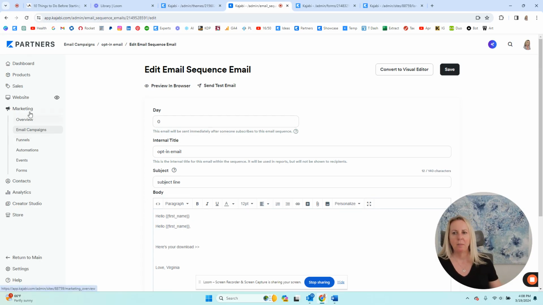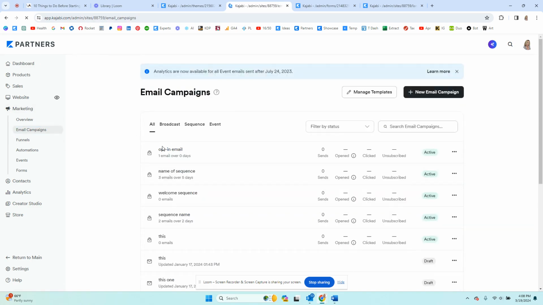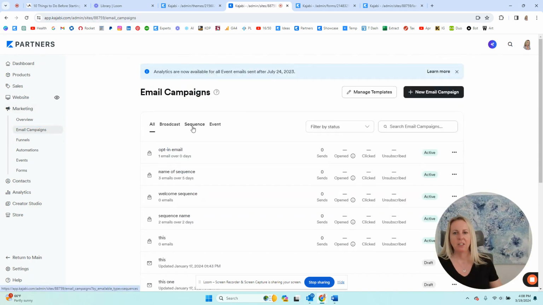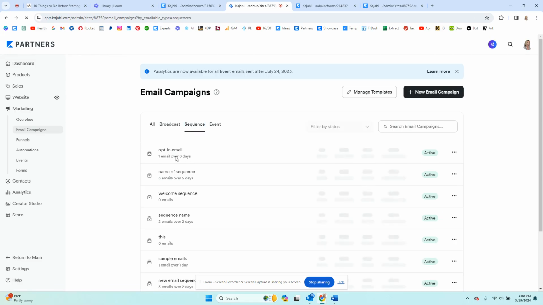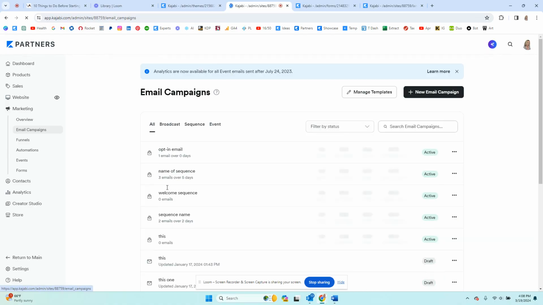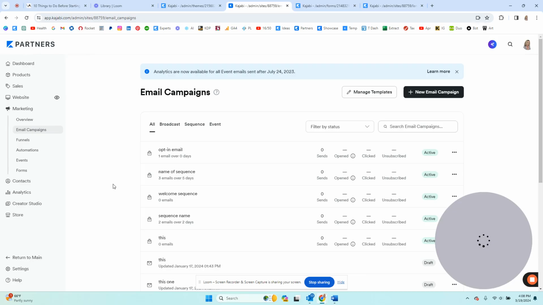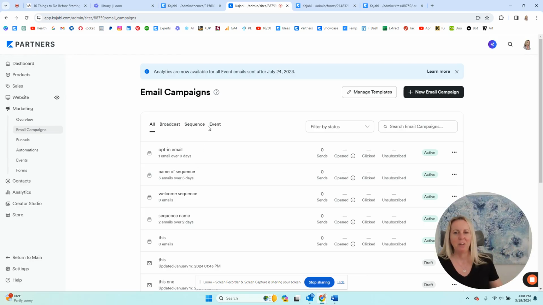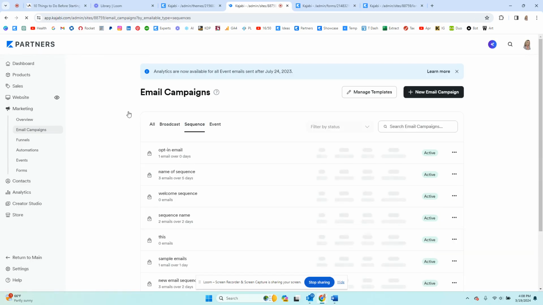And once it's hooked up, click on marketing and email campaigns, and there it is. And again, you can find it easier by clicking on the sequence, and you'll probably see it right there. Because after you begin sending a bunch of email broadcasts, all the emails you ever sent will start to get lost in there. But an easy way to find it is just by clicking sequence.